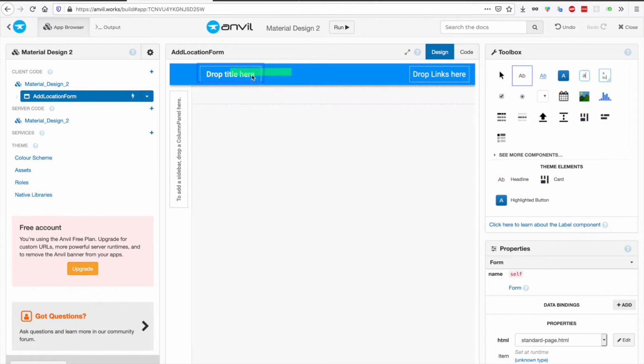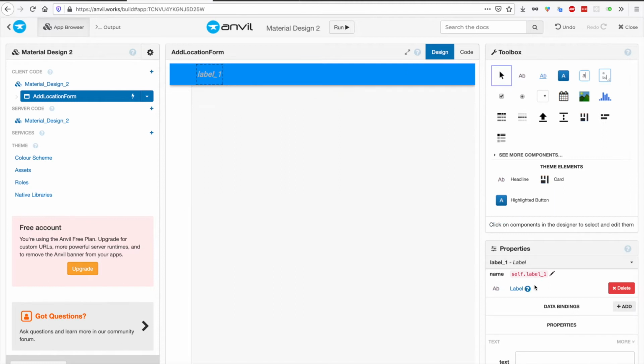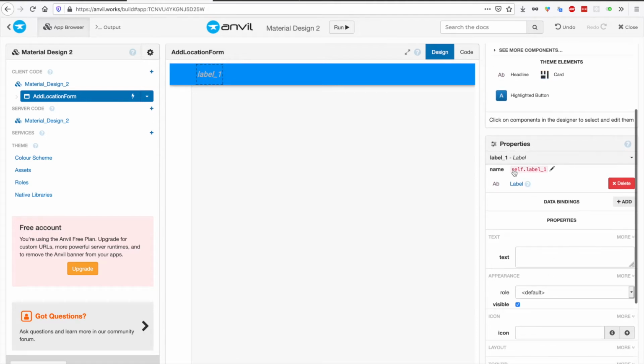So a label I can place here, a convenient place to put a title. So you can see here there's a bit of a giveaway that this is going to be available as Python code. So self.label1. So self is the object that represents the page, and it's assigned a name to this label, label1. I'm not going to need to interact with this particular label, so I'm going to leave that as it is. But I'm going to change the text to the title of the app I want to use. So location map demo should do. Oops. Demo.